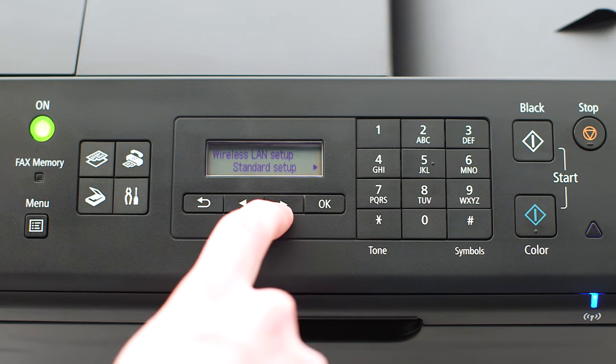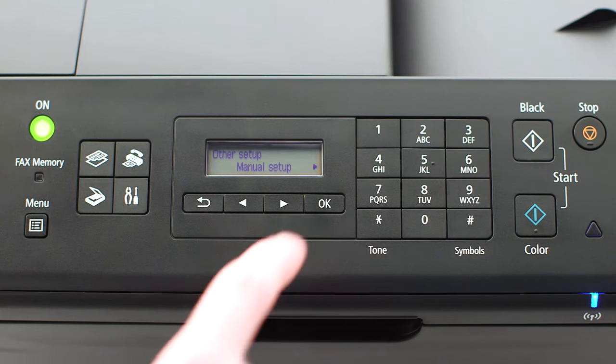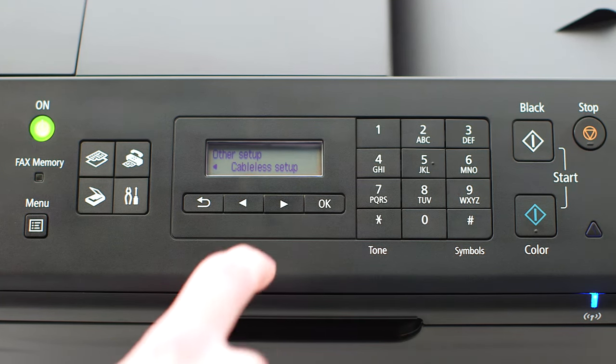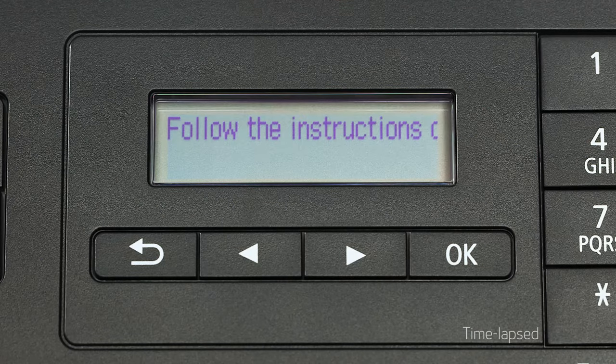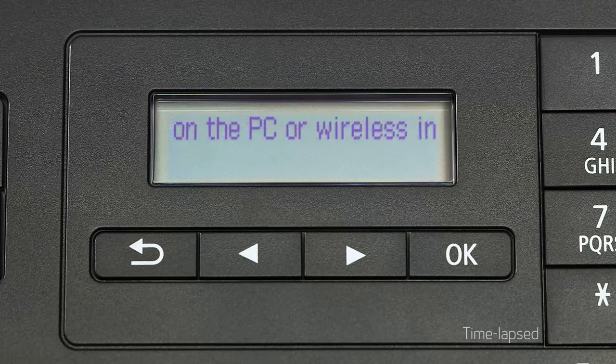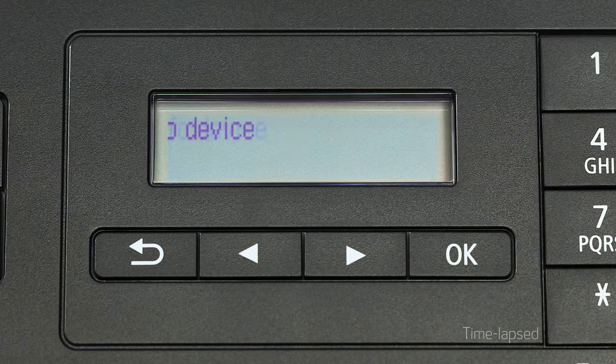Use the right arrow button to find other setup and press OK. Now use the right arrow button to find Cableless setup and press OK. When you see scrolling text on the screen, you are ready to install the software on your iOS device.